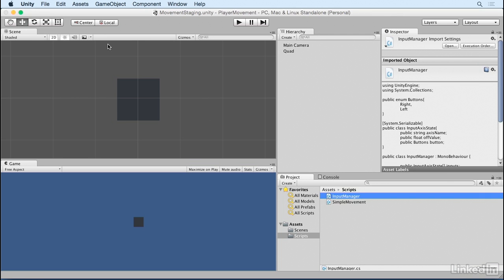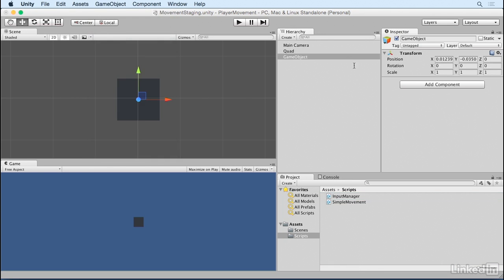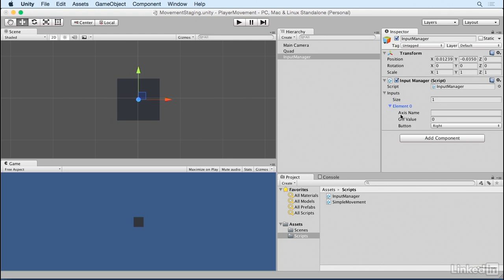Now, in order for our input manager to work, we're actually going to need to attach it to another game object. So in this case, let's attach the input manager to an empty game object. Go to the game object menu, create empty, and let's call this input manager. Then we'll drag the input manager script onto the input game object, and you'll see now that we have an array of inputs. If we were to set this to 1, you'll see that we get an element. And in this element, we now have an axis name, an off value, and a button.